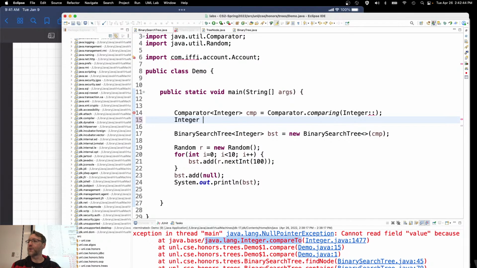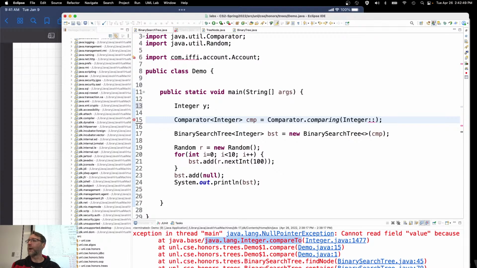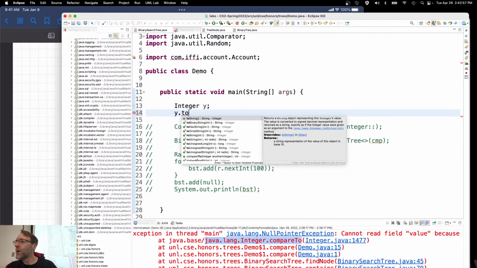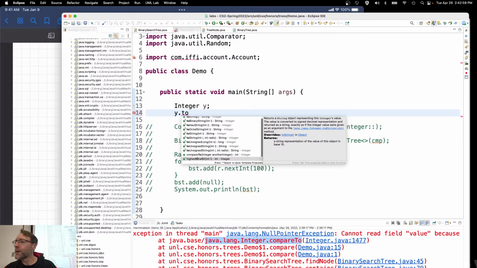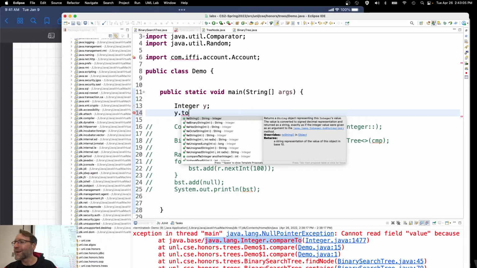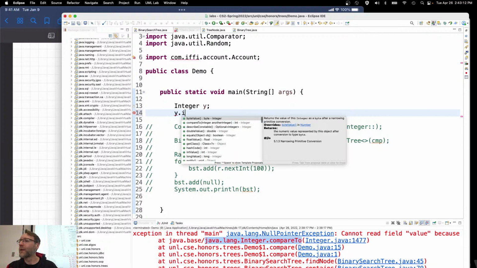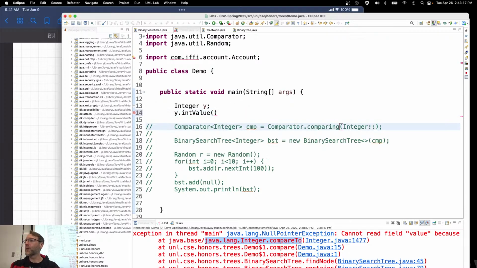All right, so I need an integer y. There we go. And then let's get rid of all this stuff for just a second so that it compiles. y dot to string to unsigned compare to. toString is not going to let me do it. It should be int dot int value. There we go. That's what I thought it was. Didn't it work? That should work.